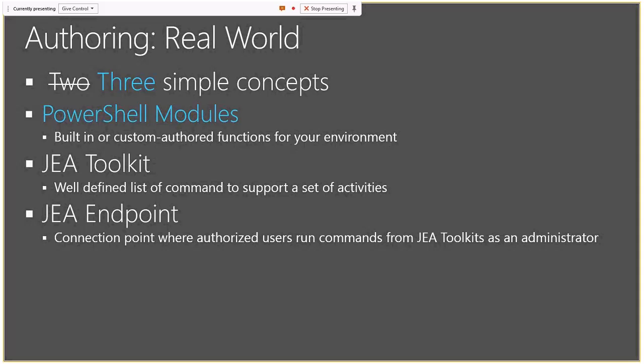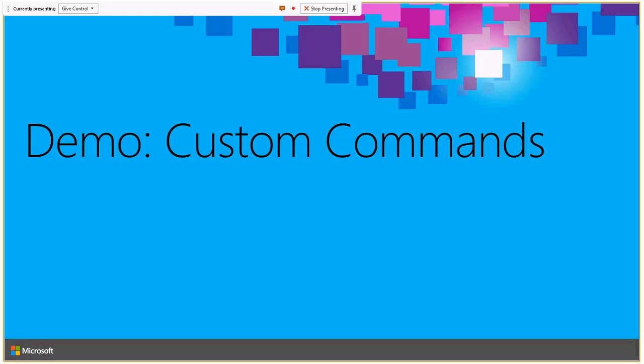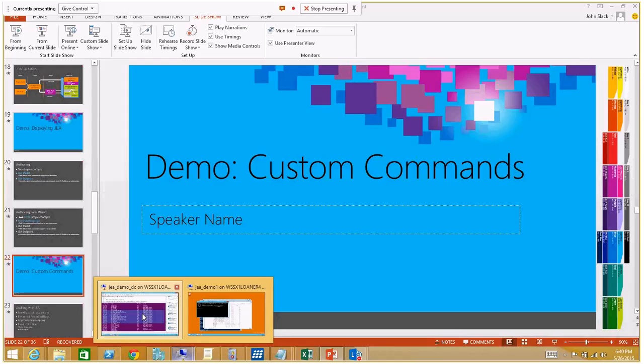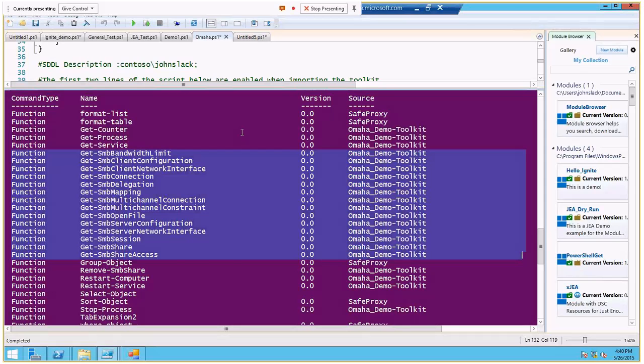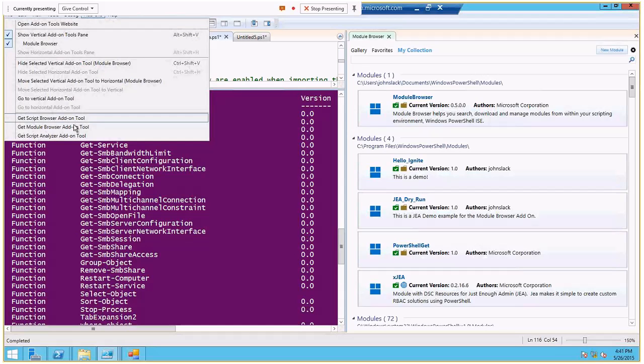So, demo custom commands. Hopping back to my demo machine, if you look to the right here, you will see I have an add-on called the module browser. The way I got it was right here. I went to the add-ons drop-down from ISE and said get module browser add-on. It took me to a download page. I downloaded it and installed it. After doing that, I've got the module browser.